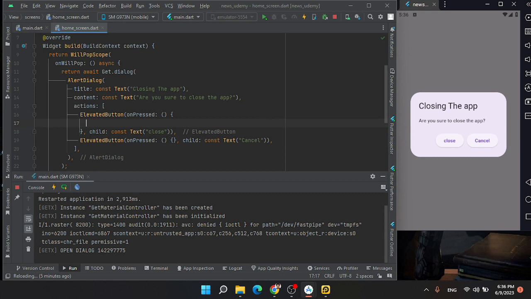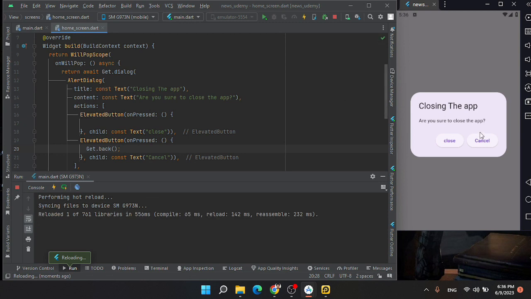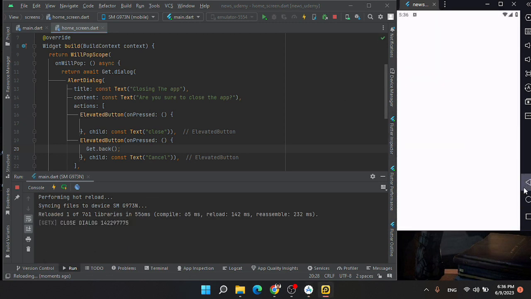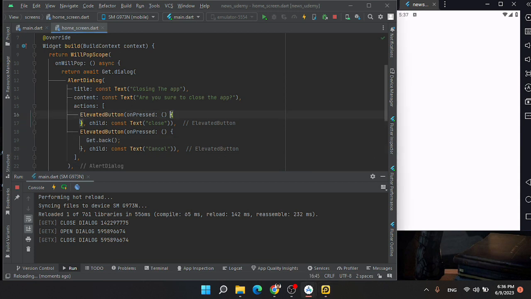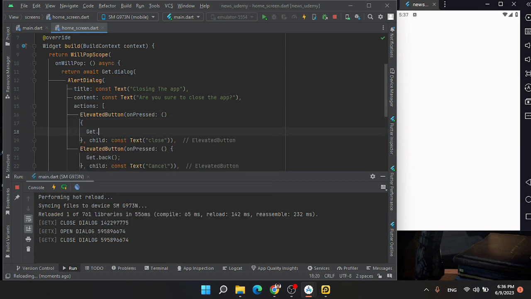So here in our cancel, we want Get.back. Let's try it. First, you have to close it, return it back, cancel. As you see now, it closed the alert dialog. And here, if I wanted to be sure to close the app, how to do this? Okay, it would be Get.back. Here in our back, there is an argument called result. It would be true.